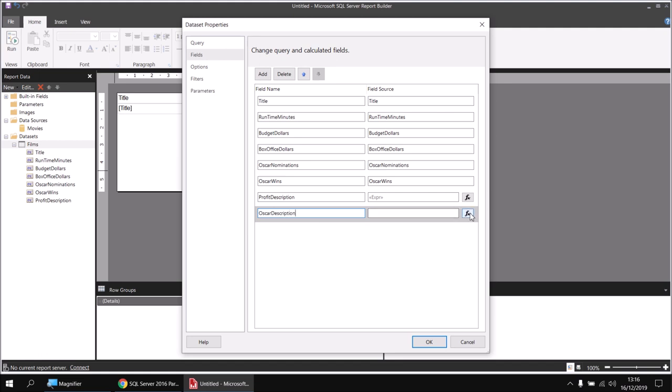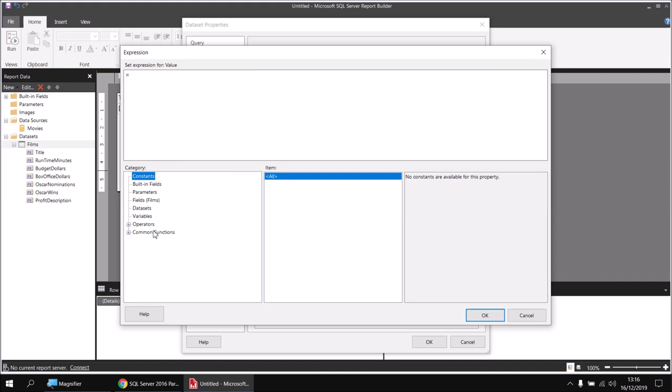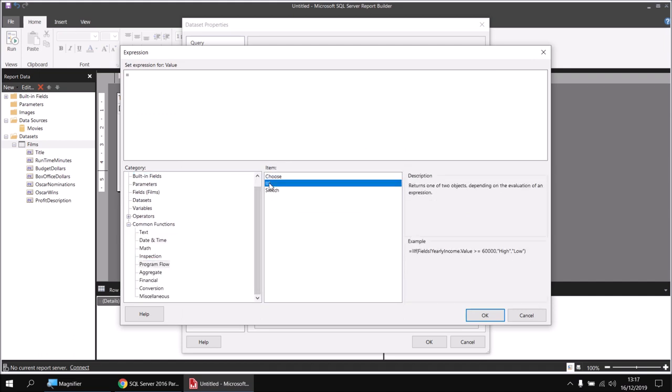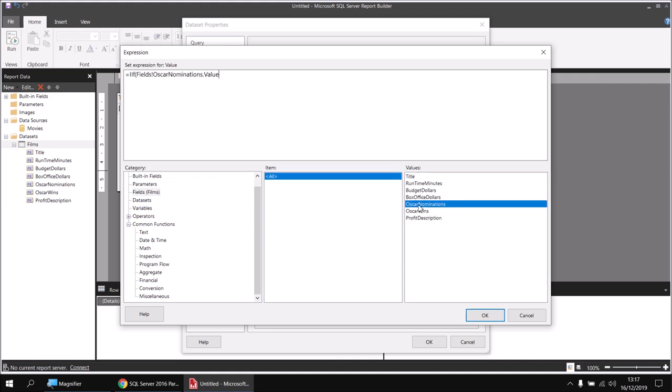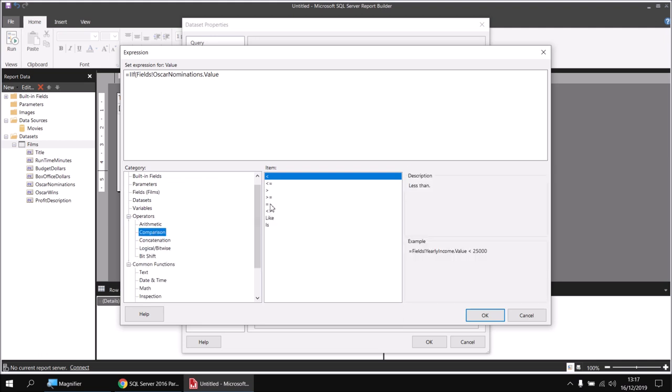We can then click the FX button to launch the expression builder, head to the common functions category, choose program flow, and then double click if. Now we have to start somewhere. I'm going to start by checking if the Oscar nominations was equal to 0. That tells me that the film wasn't even nominated for any Oscars. So I can head to the fields category and then double click Oscar nominations. If I wasn't sure, I could check my operators category, go to comparison and find that it's equals to check if something is equal to.